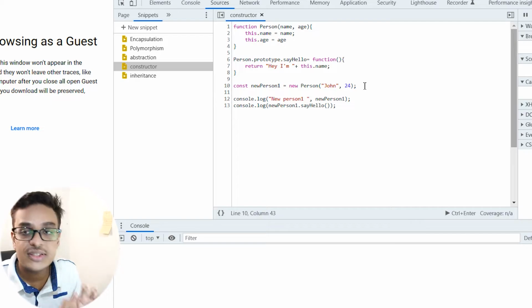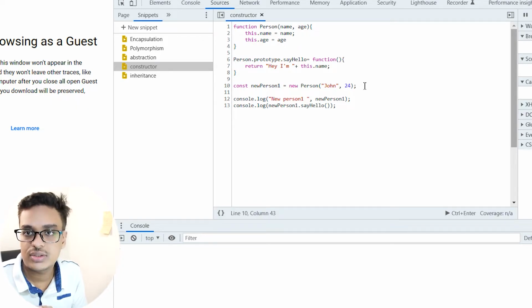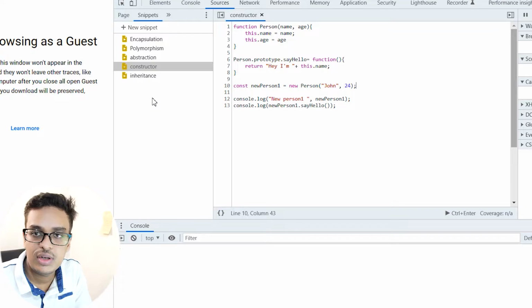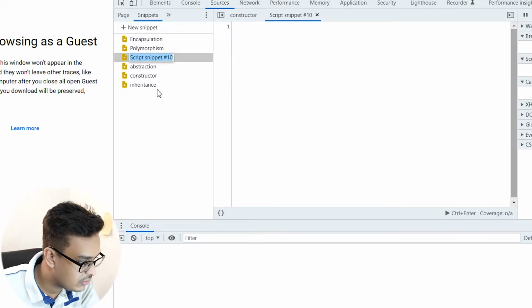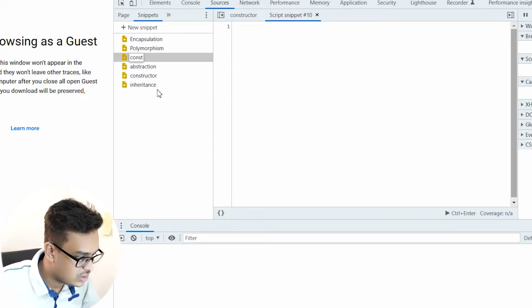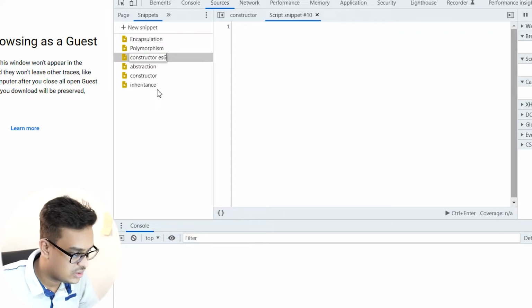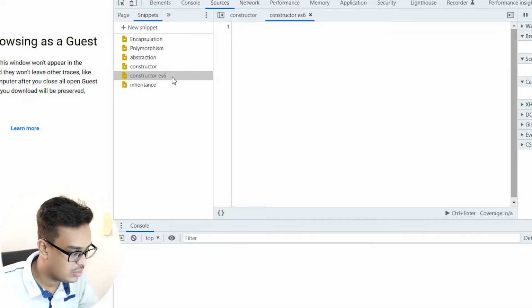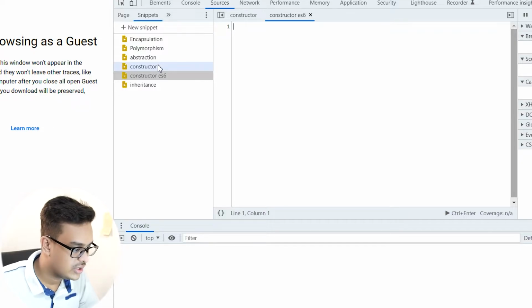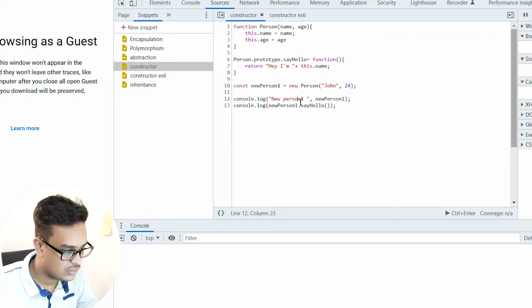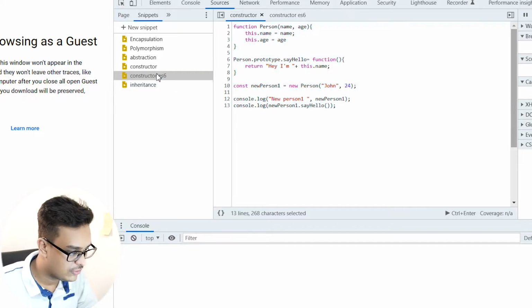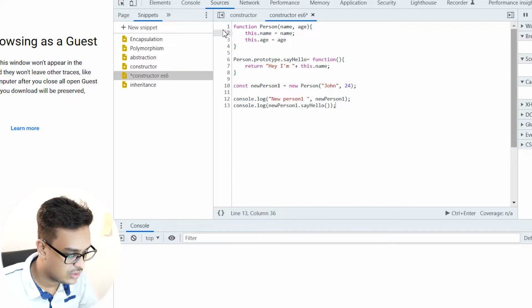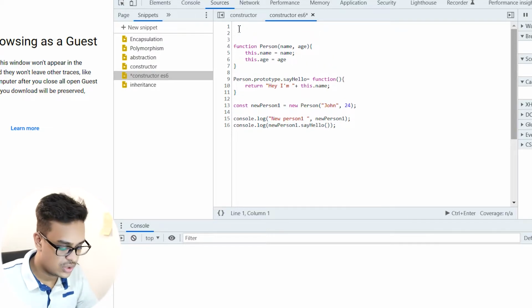Right now we are going to use the ECMAScript 6 class syntax. So how do we convert this object constructor to a class, the new ES6 way? For this purpose I am going to create a snippet, constructor ES6. This one is constructor ES5, so I'm going with ES6 right now. I will show you the beauty of ES6. Let me add the code snippet here and convert it to ES6.